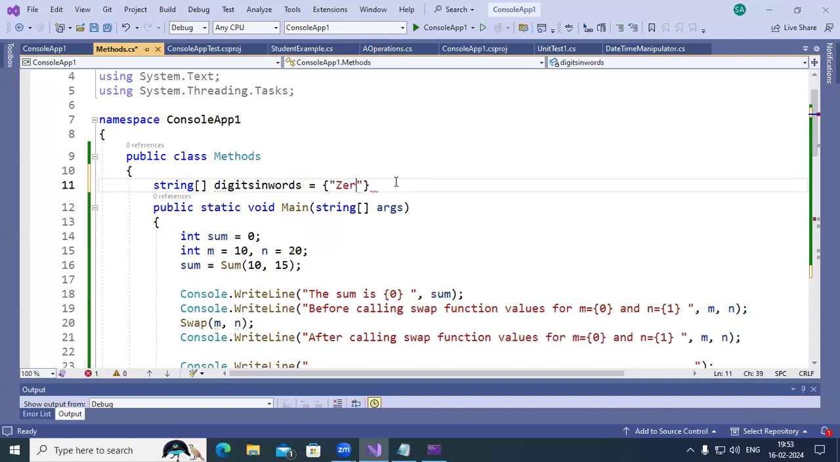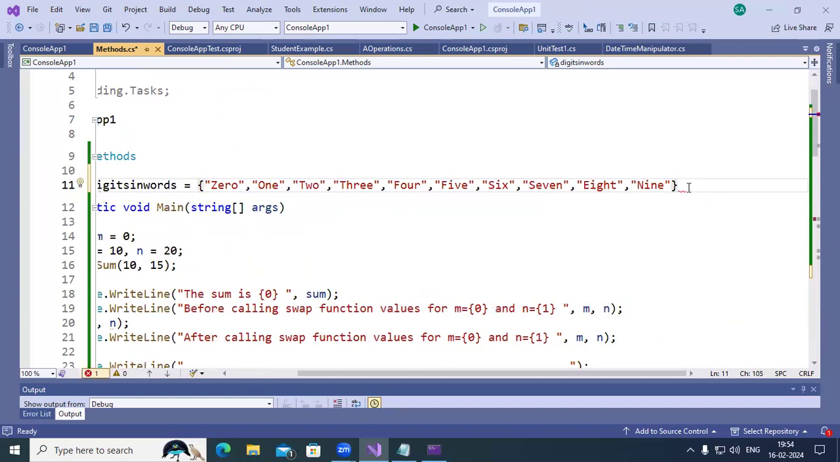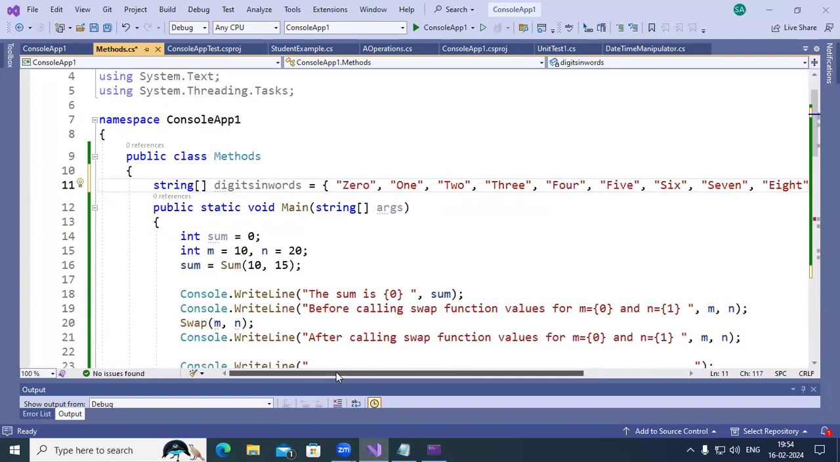First I go with 0. Then this is 1. Then 2. Then 3. Then 4. Then 5. Then after that we have 6. Then 7. Then 8. Then 9. Like this, we have a total of 10 elements. I'm declaring a string array which is going to contain 10 different elements.